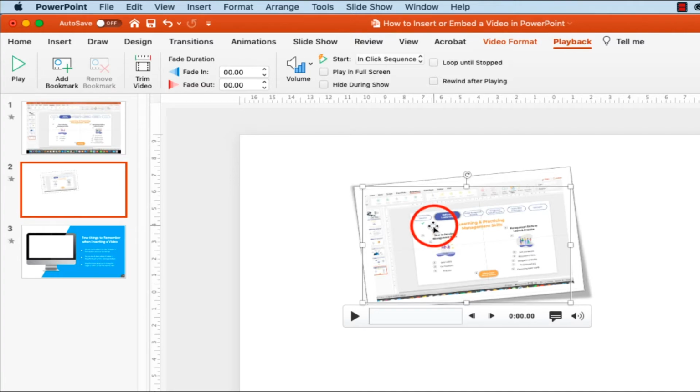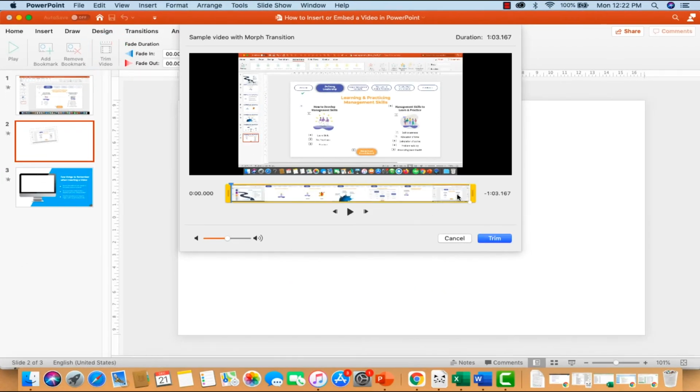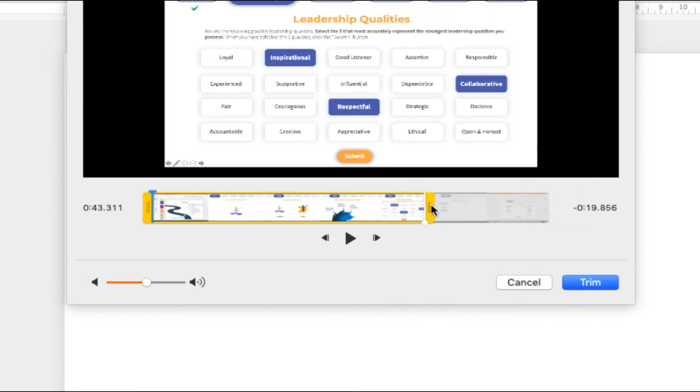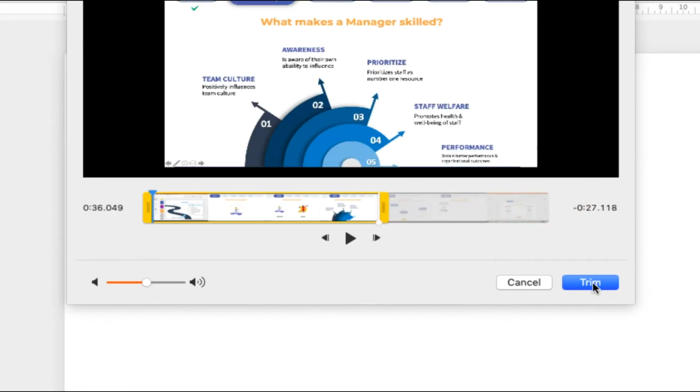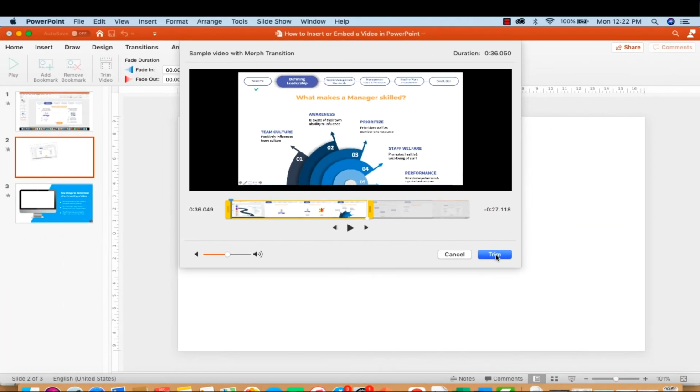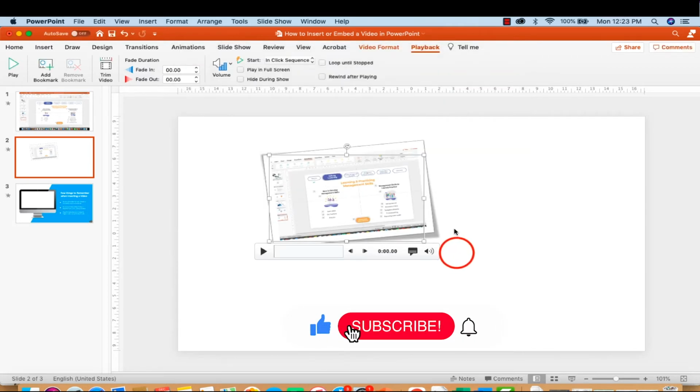So you can actually select the video, go to playback, click on trim video, and directly trim the video to as long as you want it to be and click on trim. This will make sure that the video is only of a certain length, and it'll allow you to trim the video the way you want. For now, I'm going to just cancel this, but when you're doing it, you can play around and go ahead and click on trim, and you can always press Ctrl Z to revert back to the original video.